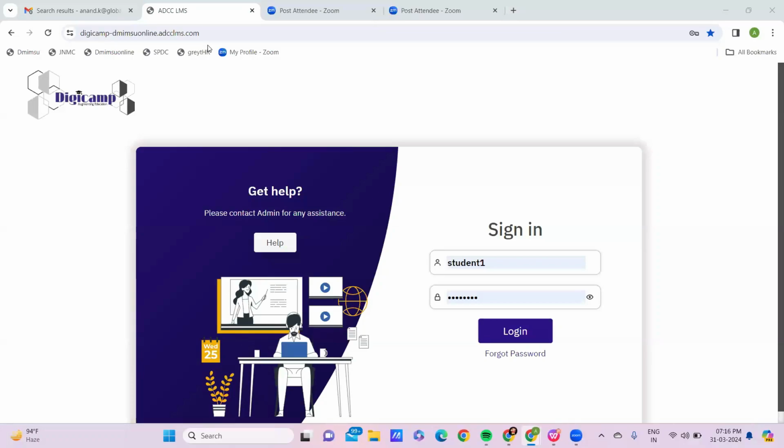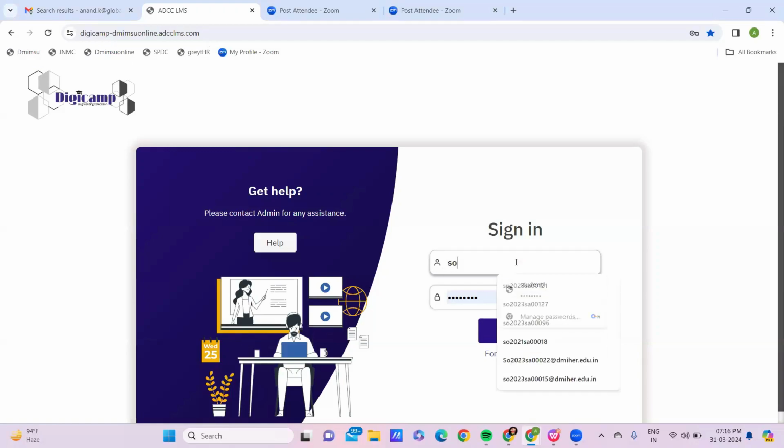Here are the two important points. One is your official mail ID. The official mail ID is generated by the organization and shared with you on your official mail, and also shared in your official WhatsApp groups. Both are shared. Any official ID is mainly created like this: SO123 or 2023, which is your admission year, then SA, a very unique ID.